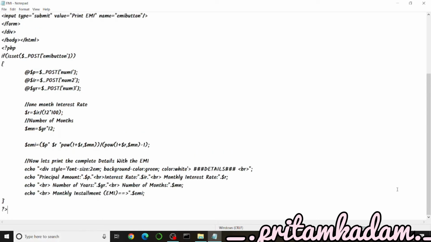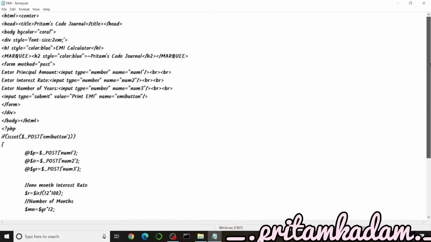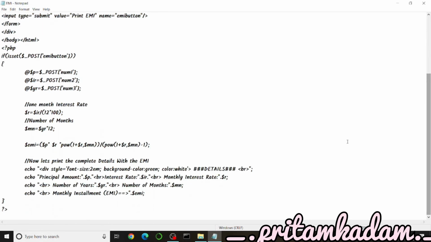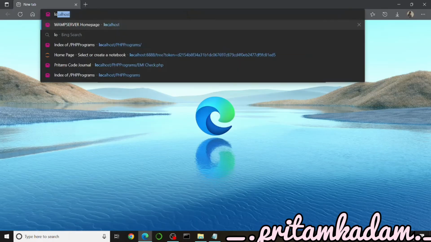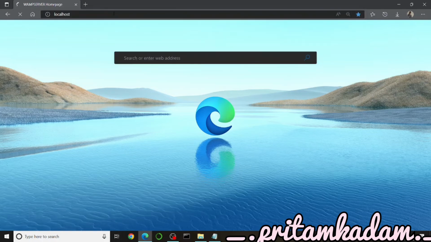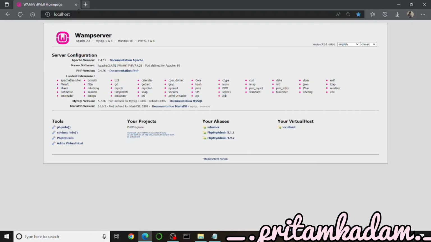Okay, so now we can see we have written the complete code. Now let us run this. So we have stored this inside the folder PHP programs. So let us start the localhost, that is WAMP server homepage. We need WAMP server because PHP is a server-side scripting language.